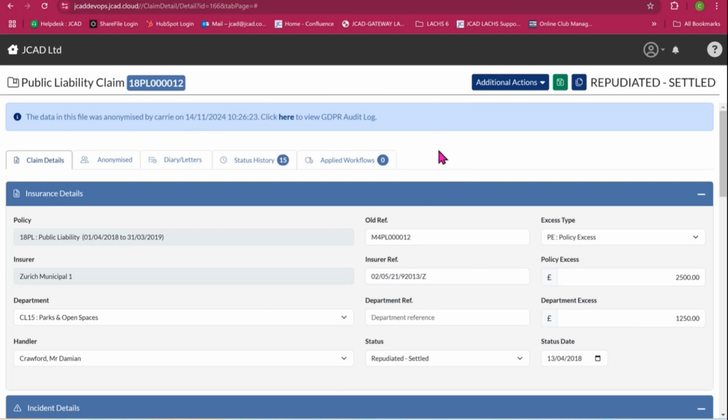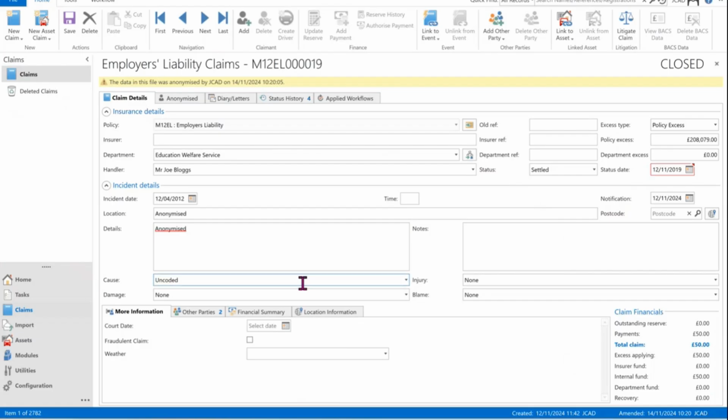What I was also going to show you on a whistle-stop tour this morning was how to create a department. So I'm back into LACHS 5 now. I'll do it in LACHS 5 and then I will go through it in LACHS 6 as well. So in LACHS 5, I've finished all of my GDPR. All of my 2,000 claims have been anonymised. So I shall navigate towards configuration on the bottom left-hand side.